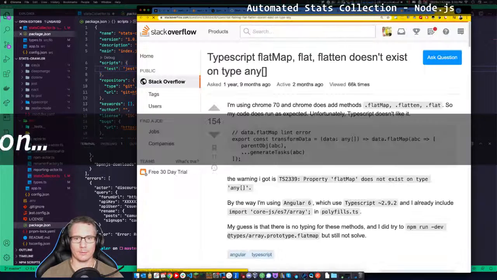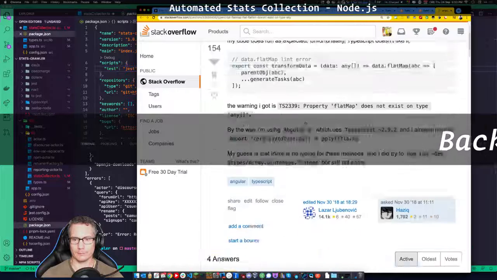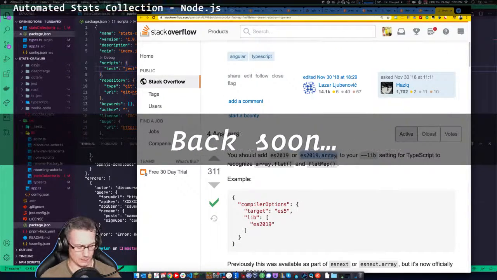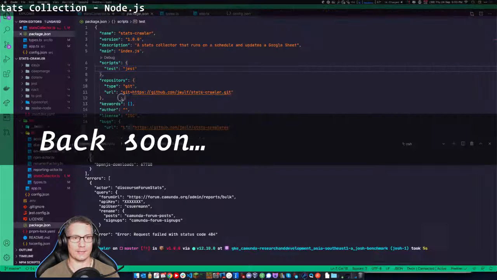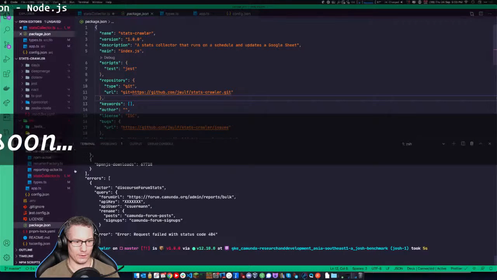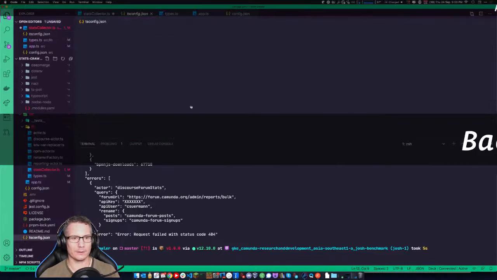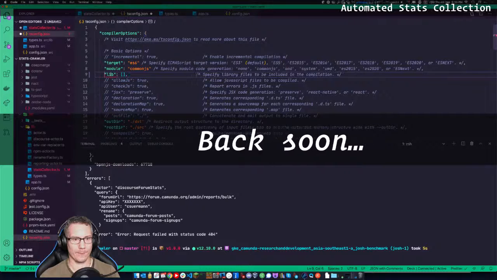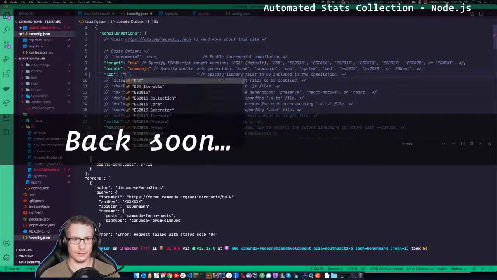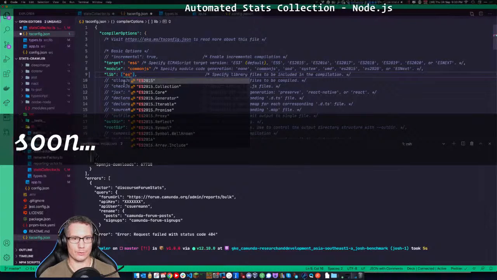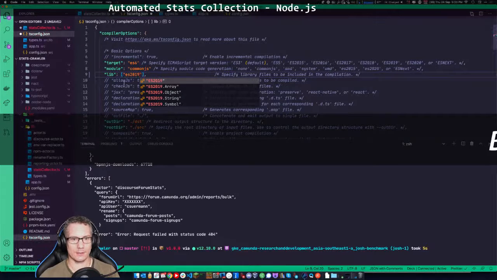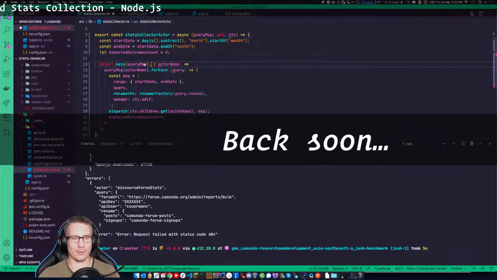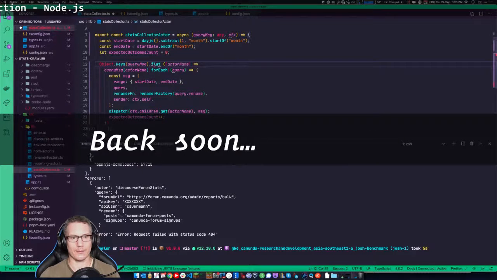JavaScript flat map implementation, Chrome 70. ES 2019 array. This is ES 2019, I guess. So if I go into my TS config, lib, ES 2019. Yes, like that. So now I should have flatMap.